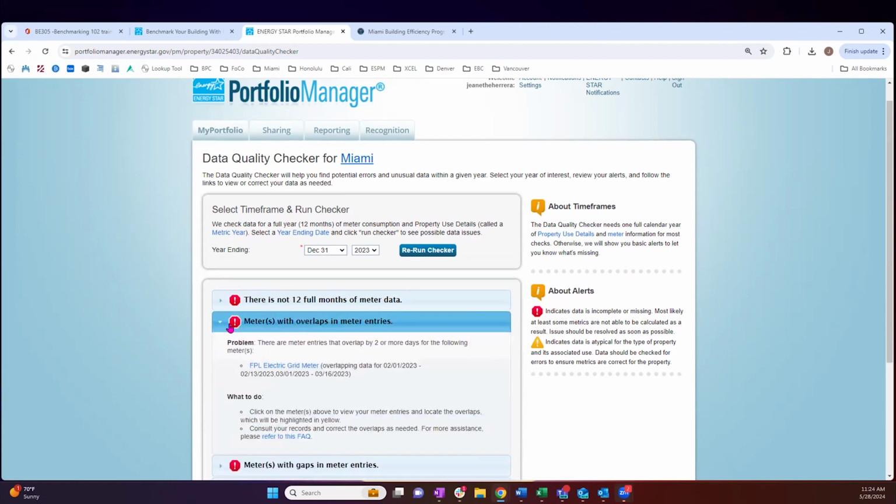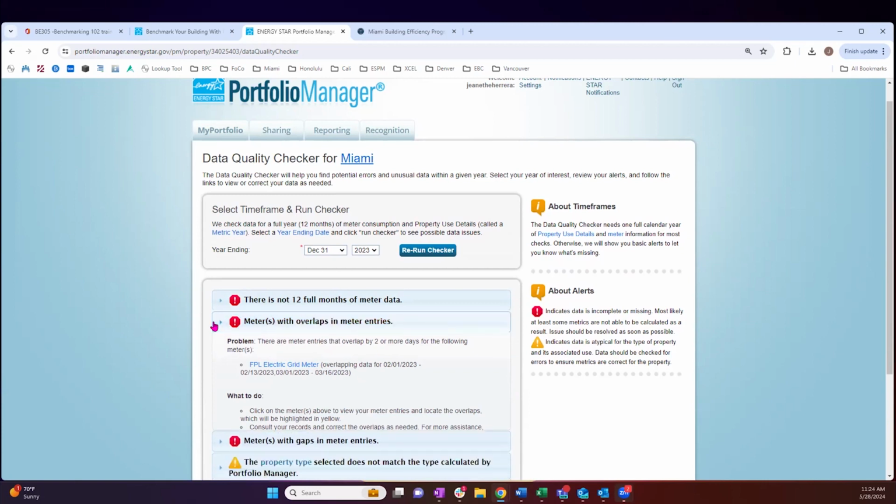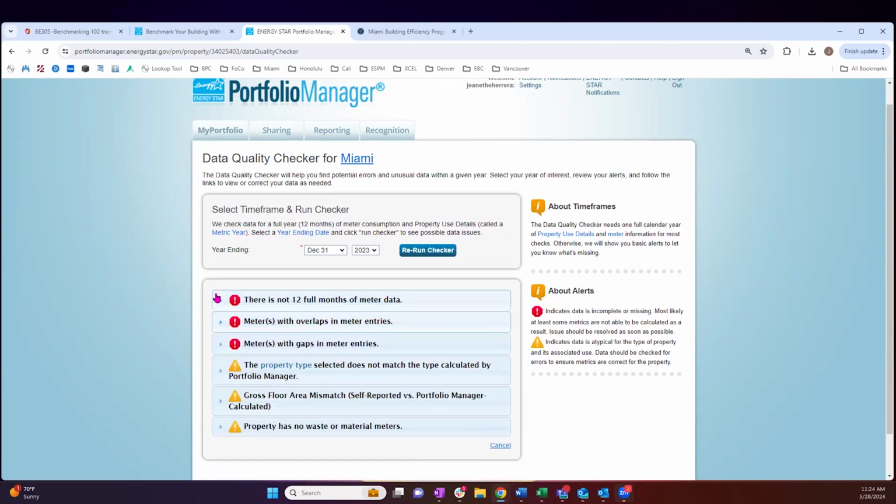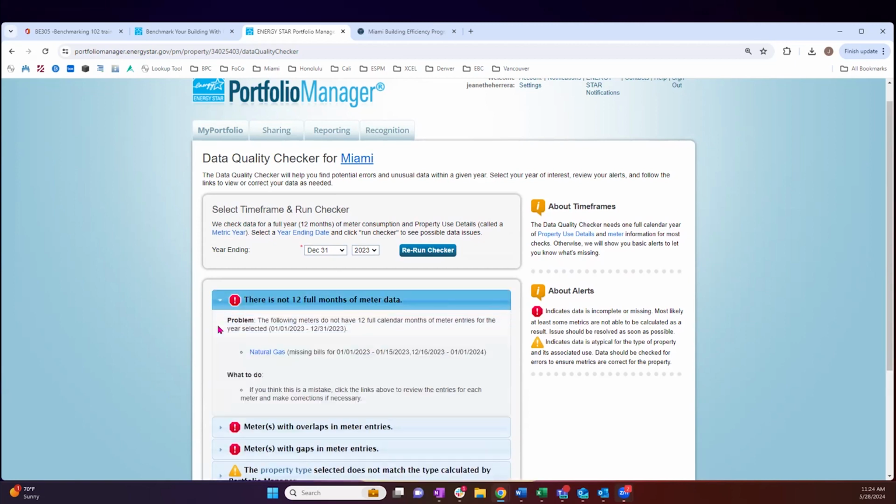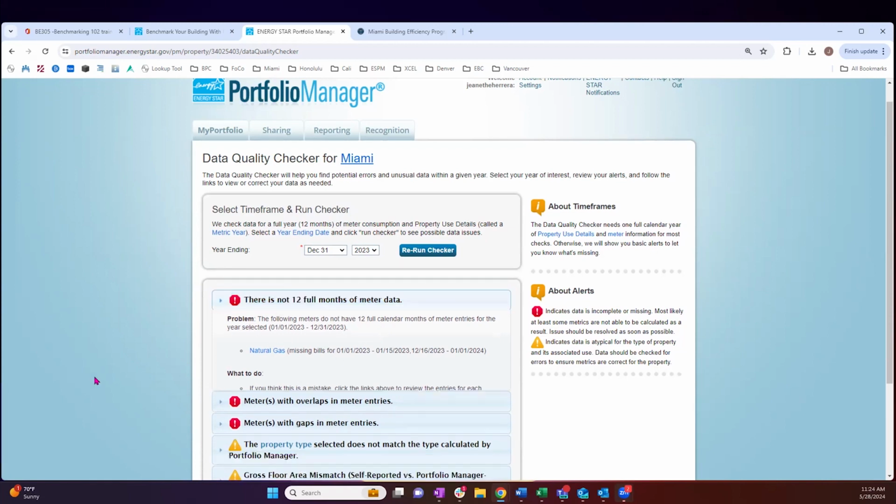There are meters with overlaps in entries, so there are dates that overlap one another, which cannot happen. So we can go ahead and address those in the meter. And then a very important one is that there is not 12 full months of meter data. If there's anything ever missing within the 2023 calendar year, if you submit the report with any missing dates, you cannot go into compliance. So we will go ahead and review that as well.